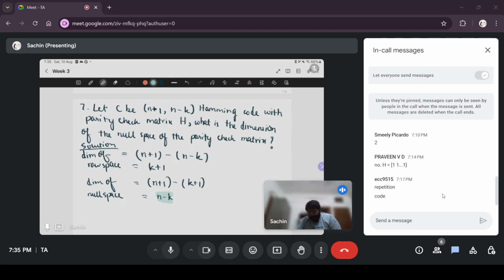So if in some other question, instead of asking you the dimension of the null space, they ask you the dimension of the column space or the row space, then you can use this. I'm not sure what type of question they will ask in your exam. So it's better if you know both of these things. If you know only one of them and they ask you the other in the exam, then you will be in trouble.